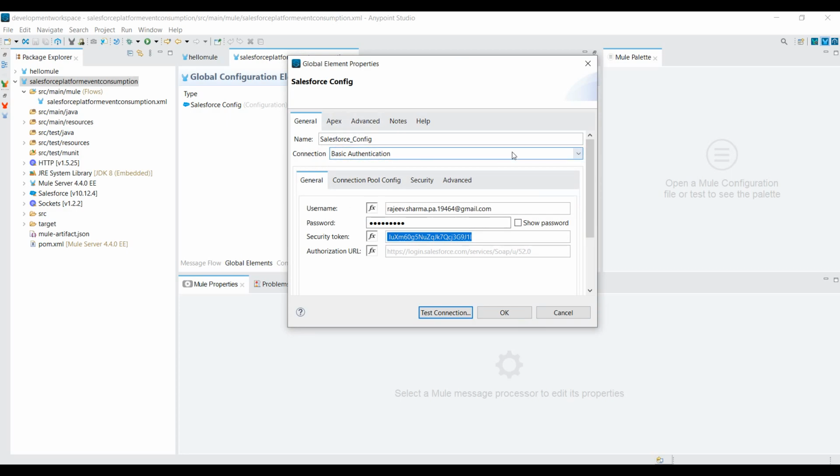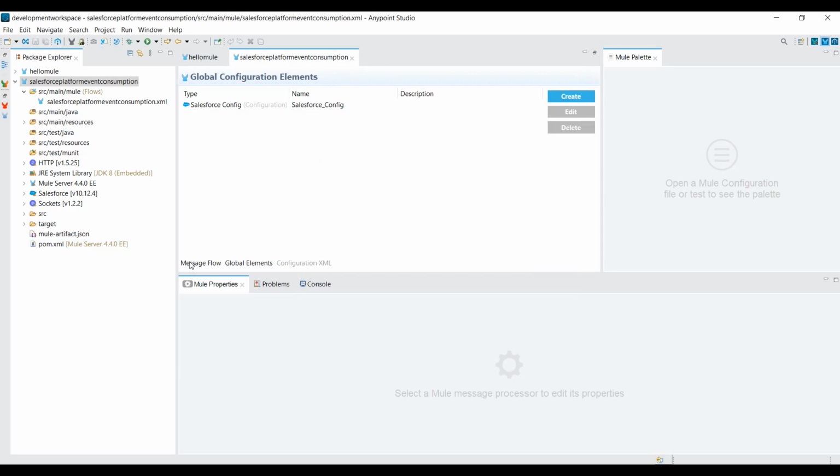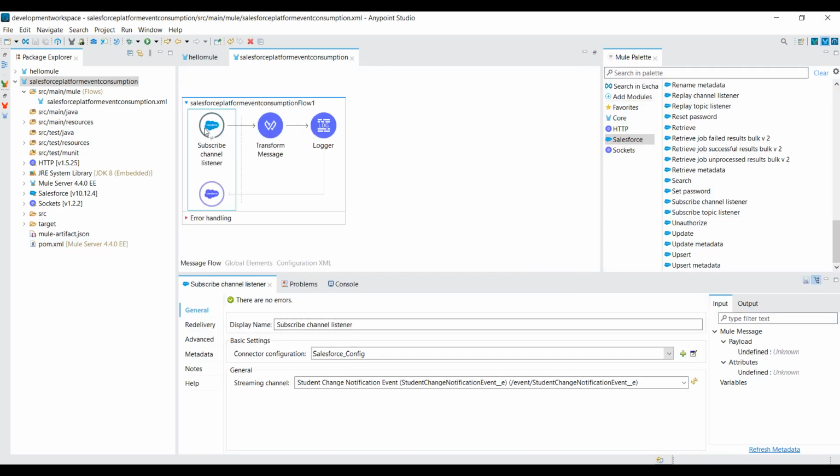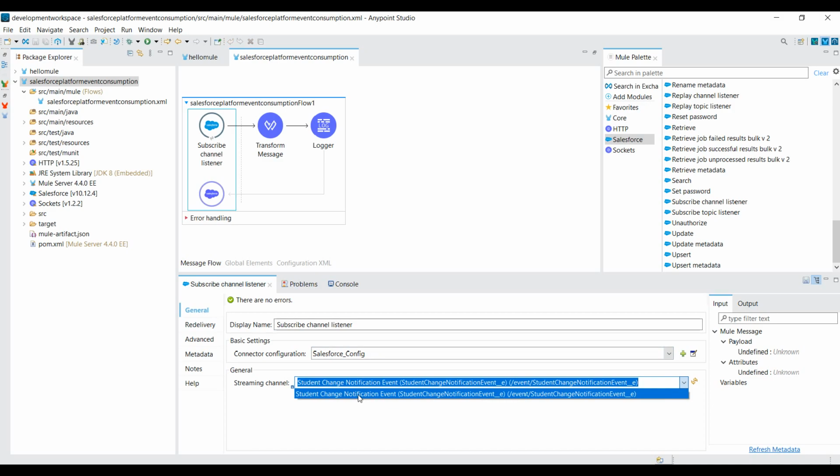And in the next one, when time permits, I will go for the OAuth 2 or single sign-on. We will talk about that in a subsequent video. Okay, so let's cancel it over here and come back. So in the subscriber channel listener, we need to connect to Salesforce. For that one, we set up that configuration. The moment this connection is successful, you will see the streaming channel, and in my case I have only one event, a platform event, so that platform event name will show up over here. If it does not show up, that means something is not right.